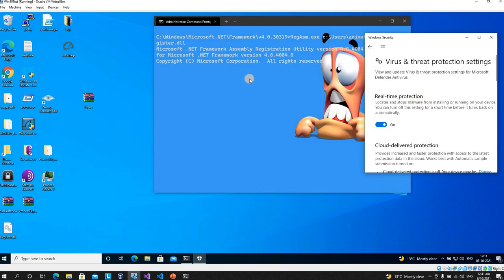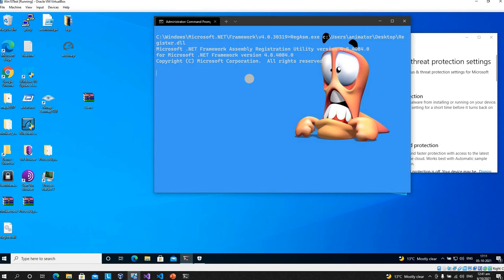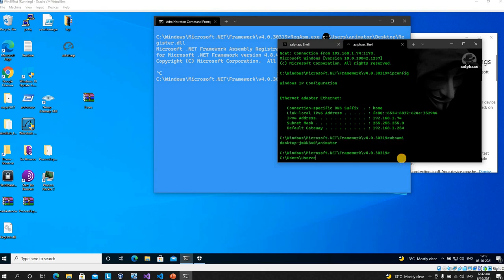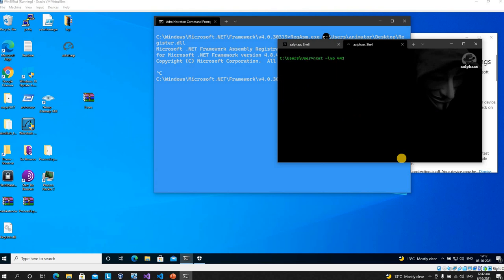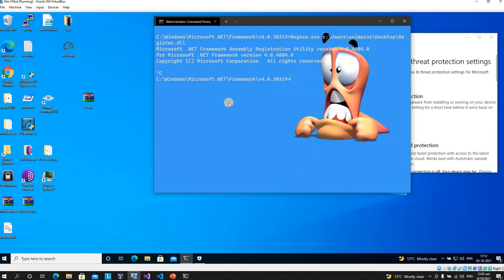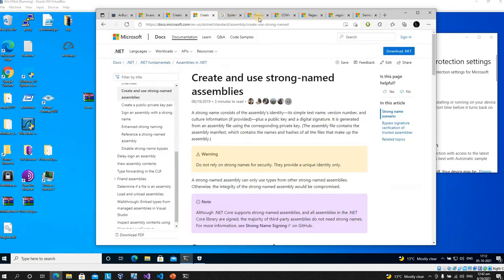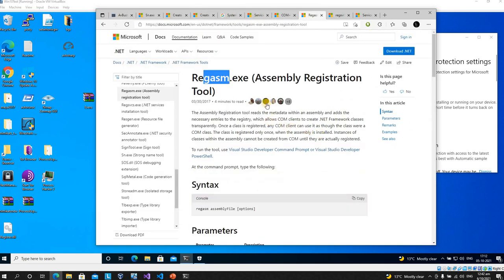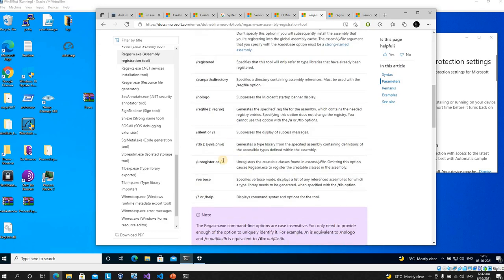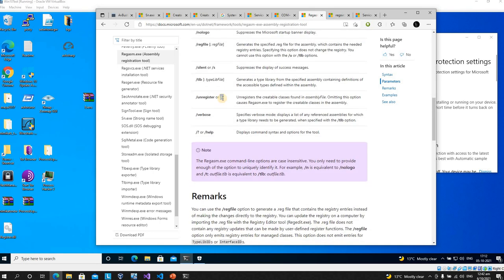So the next thing we can try is, let me break this. So it should be, yeah, came back to the normal. Let me run it again. So let us try the unregistering stuff. I think it is here. Yeah, Regasm has, yeah, it is /u, not slash, yeah, /u or /unregister.